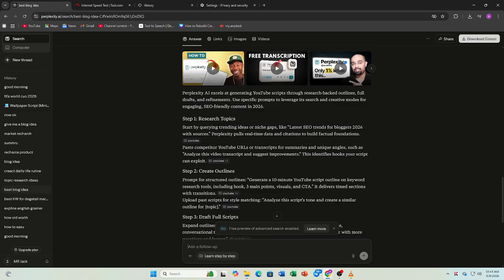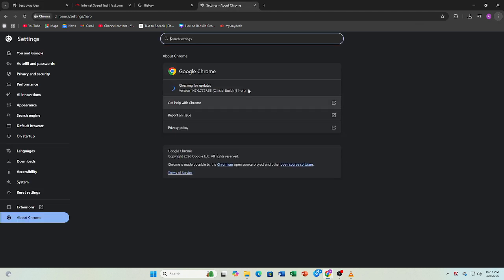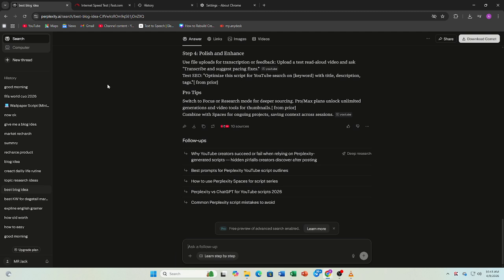Finally, make sure your app or browser is updated. Updates usually include bug fixes that resolve search-related issues and improve performance. And yeah, that's it. That's how you fix Perplexity AI search when it's not working and get results loading smoothly again.